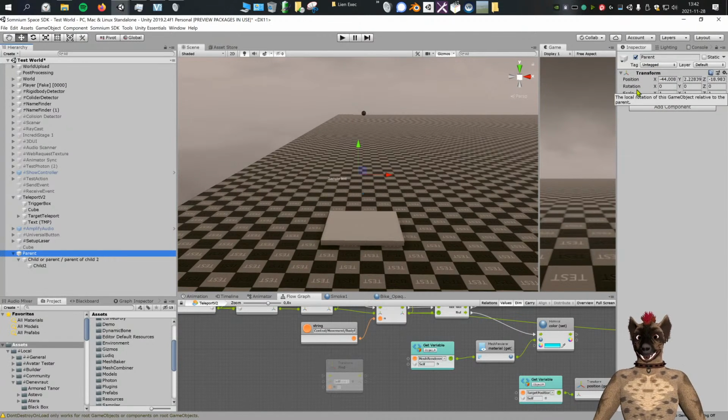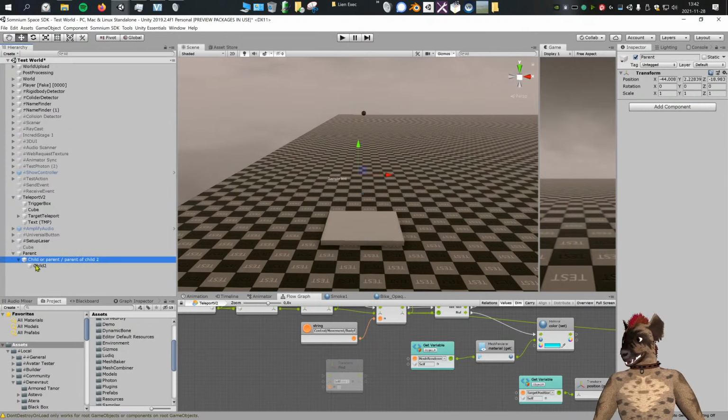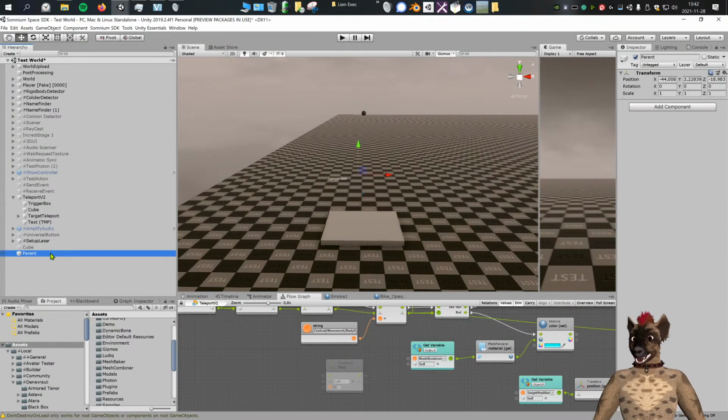So transform is very important. Transform is for position, rotation, scale, and hierarchy. It's all the things you can do, and probably more. But there's no speed or acceleration. That doesn't exist for a game object. It's just position.